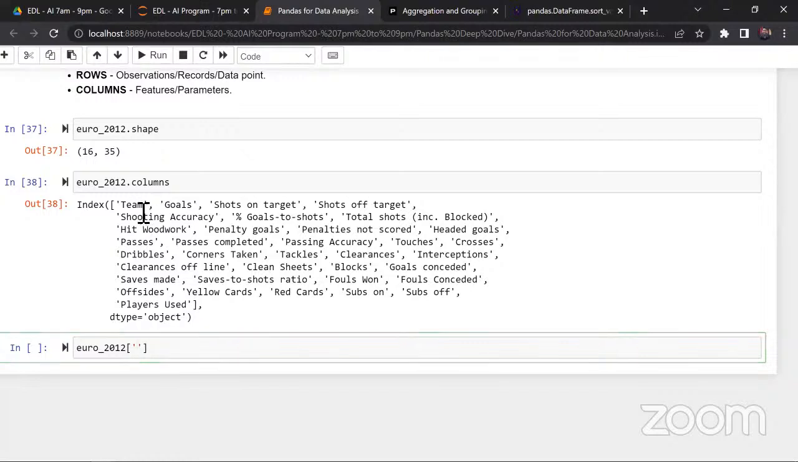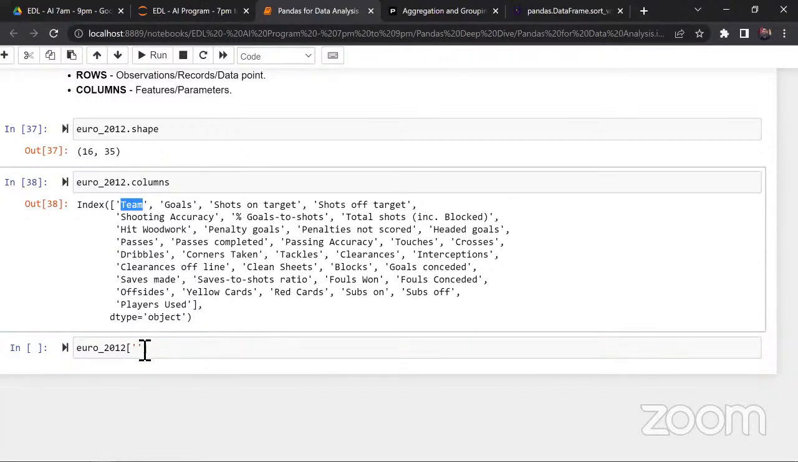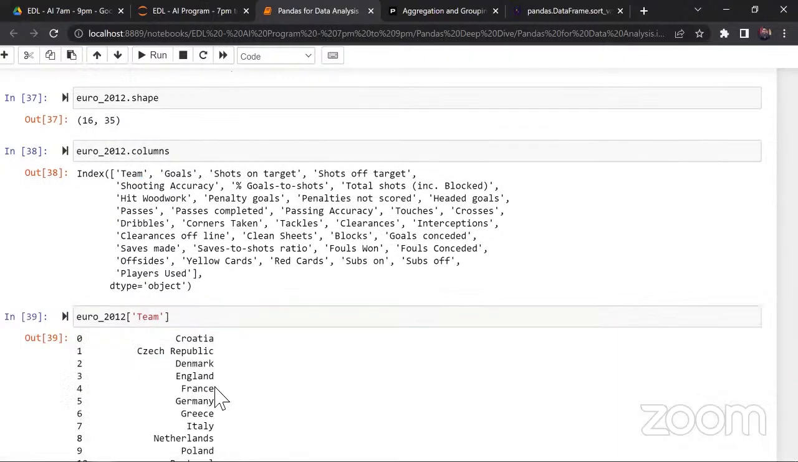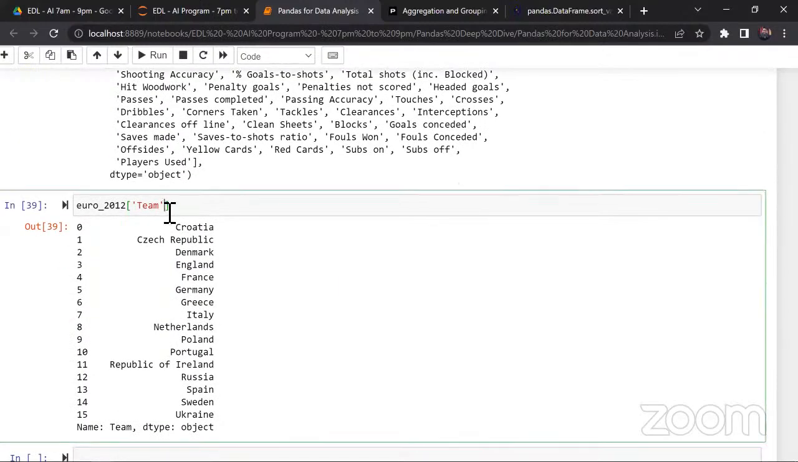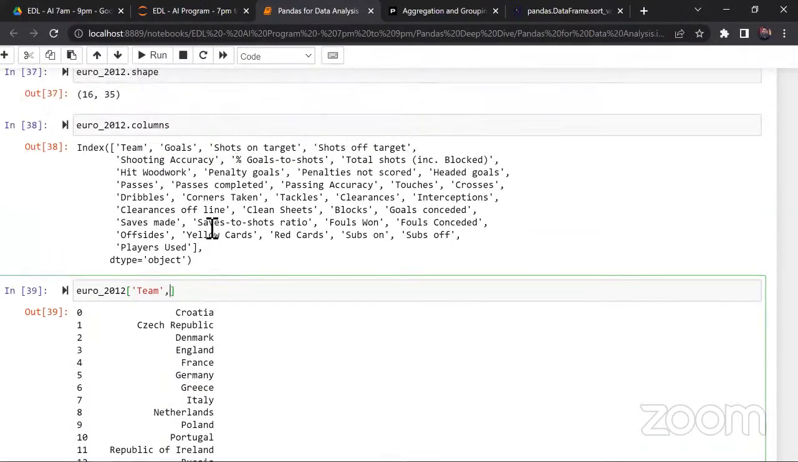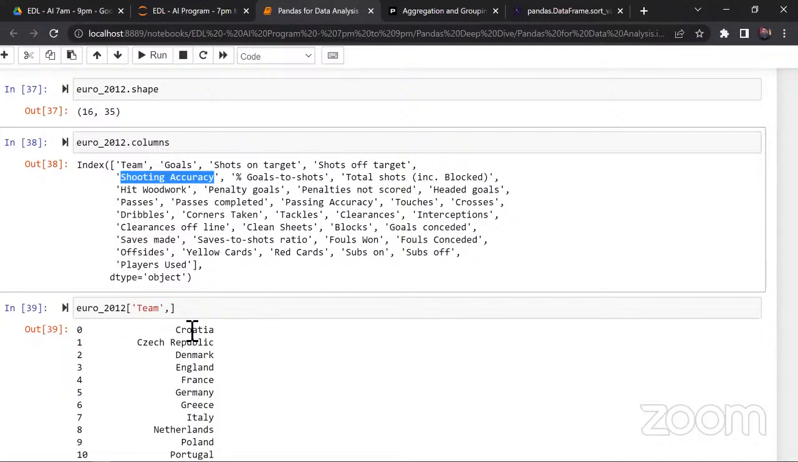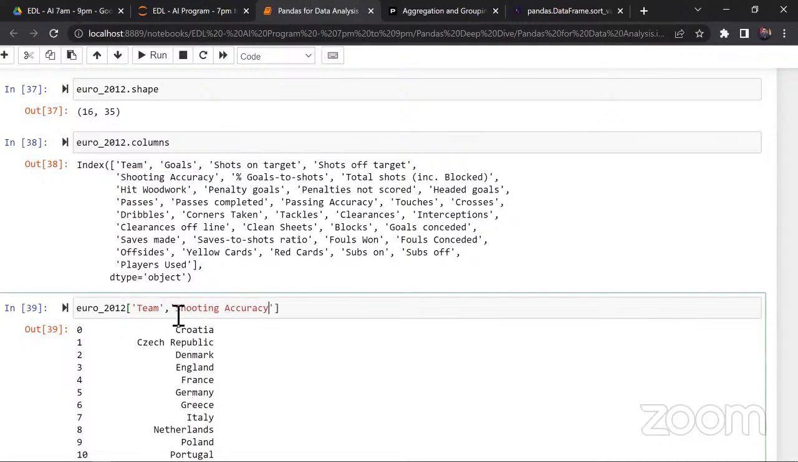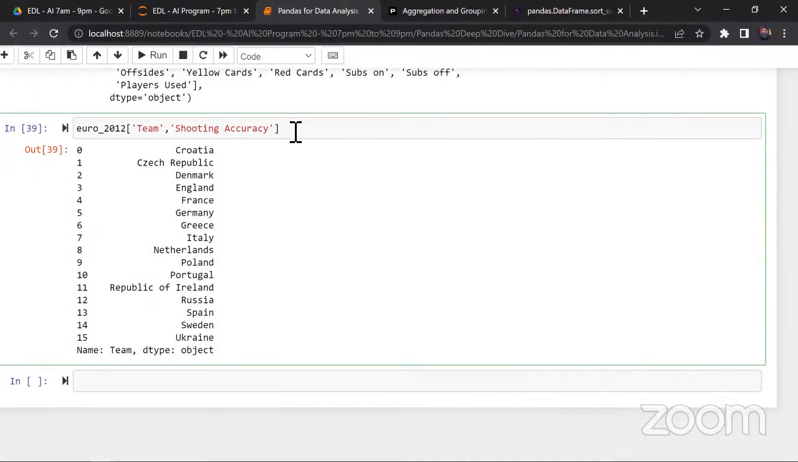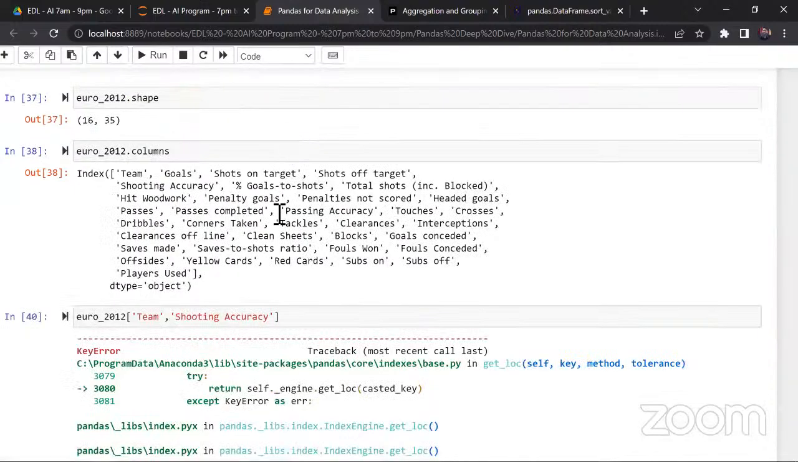Let me take this team. Control C. Let me give it. All right, now I got this team names. So let me give a comma. And I said their shooting accuracy. Let me copy the shooting accuracy. Let me give a comma, and again, single quotes. But now if I execute it, it is going to throw me an error.